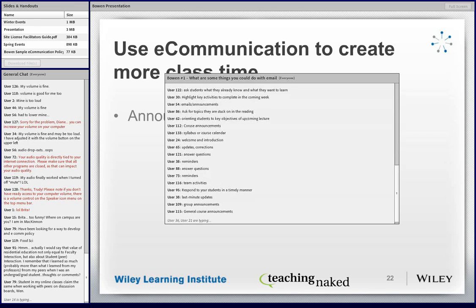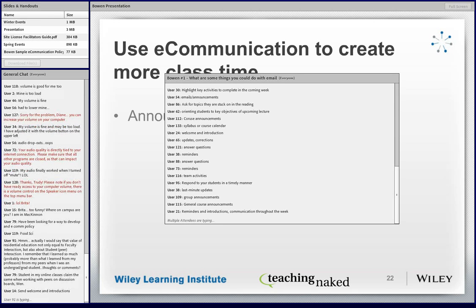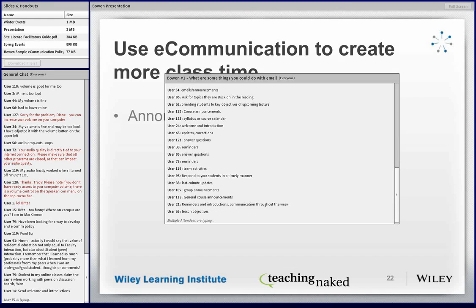So to me, it's worth it to set up a system where you do some of these things in other places. So I've got lots of good answers: answer questions, reminders, group announcements. If you've got a new idea, why don't you try adding it to the window?